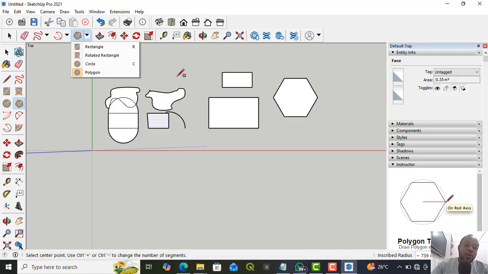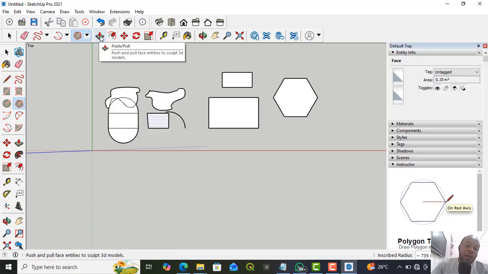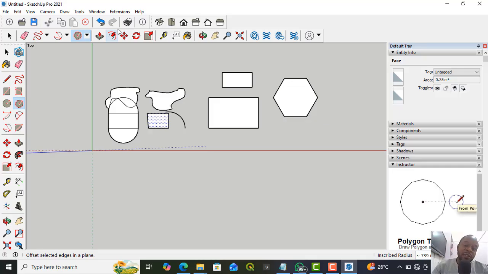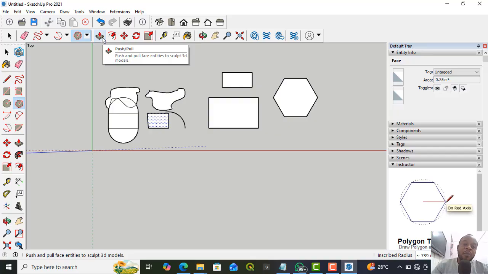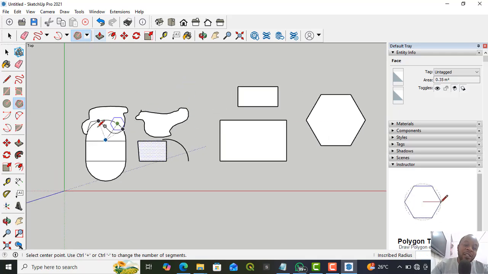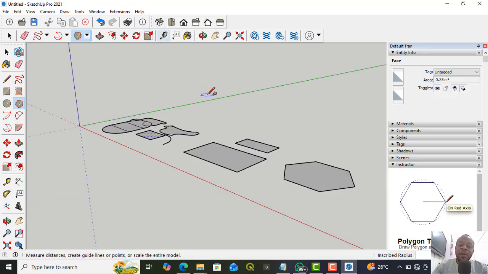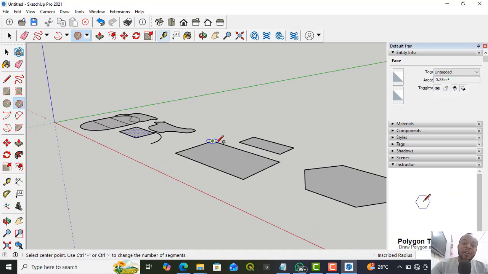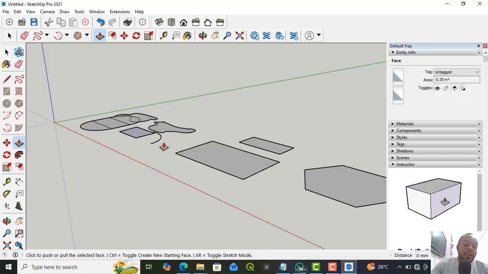Then the next one, which is one of the major things in SketchUp, is push and pull. It's the best skill that you can use in SketchUp, the main thing about SketchUp. Push and pull faces and entities to sculpt a 3D model. Before I start pulling these shapes, I click on the top view, then I go to ISO so that we can look at what we draw in isometric view. Now any of these objects that I draw here, I can pull them.